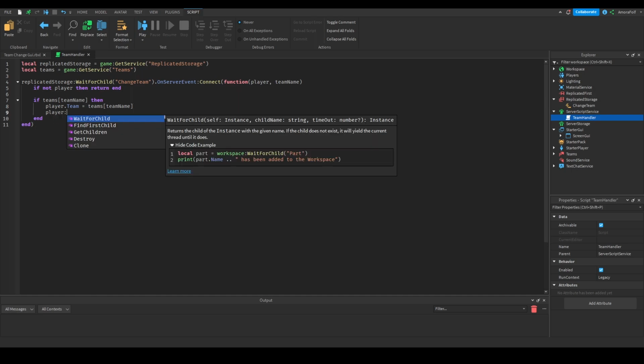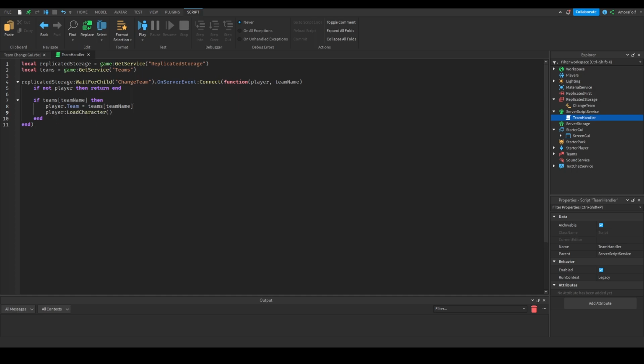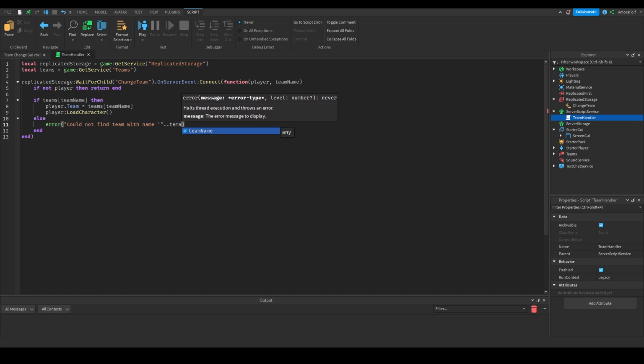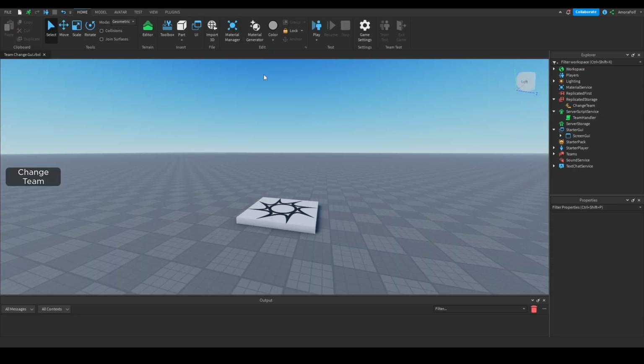Then we're going to do player:LoadCharacter() to respawn them, and type else error, which takes a string, so two quotation marks, "Could not find team with name '". Outside of the quotation marks, we're going to do .. teamName .. and two more quotation marks, and inside of those quotation marks, an apostrophe. So that is the script done, and everything should be working.